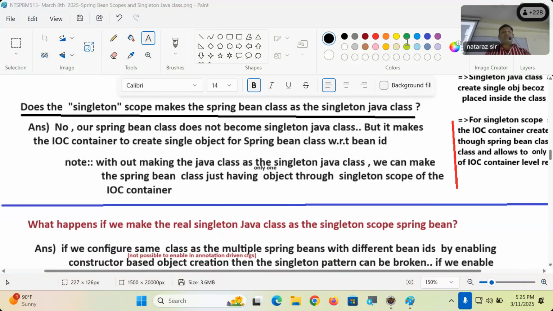Does the singleton scope make the Spring Bean class a singleton Java class? No, our Spring Bean class does not become a singleton Java class, but it makes the IOC container create a single object for the Spring Bean with respect to bean ID. Without making the Java class a singleton Java class, we can make the Spring Bean class have only one object through the singleton scope of the IOC container.